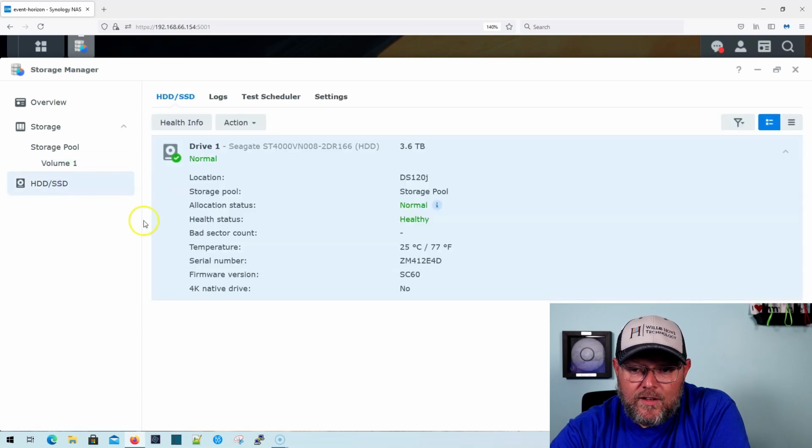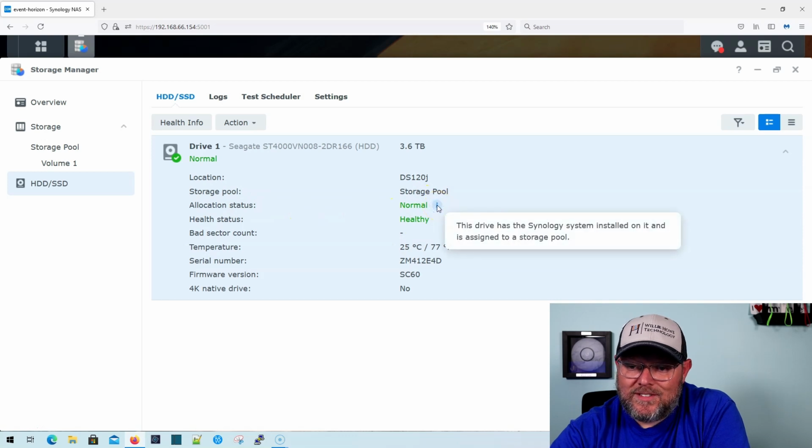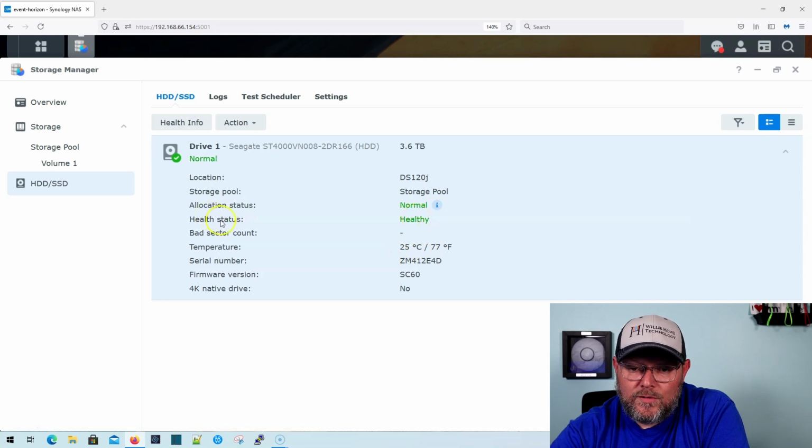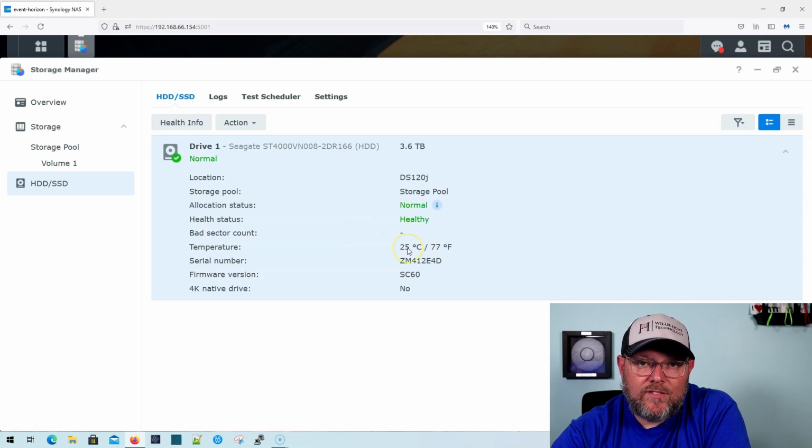If we go down here to our HDD SSD, you can see this is a Seagate 4 terabyte drive, and it is in our DS120J in our storage pool. It says that the allocation is normal. It says this drive has the Synology system installed on it. It is assigned to a storage pool. Health status is healthy. Temperature is a nice 77 degrees Fahrenheit, 25 degrees centigrade. Serial number, firmware version. It is a 4K native drive. No.